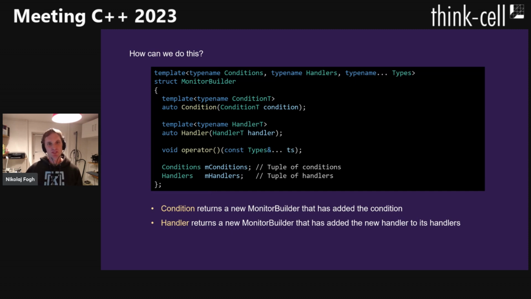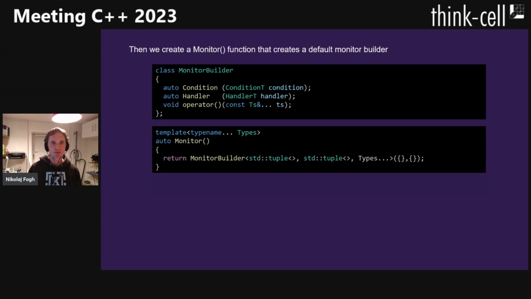So we can use these to build up the conditions, and we can build up the handlers. And last but not least, we have the operator paren, which checks a set of types, TS, for the conditions and calls the handlers. And that's it. We can use this now. I've got the monitor builder here again. I've removed all of the templates to get some space on my slides, but it's the same thing as before.